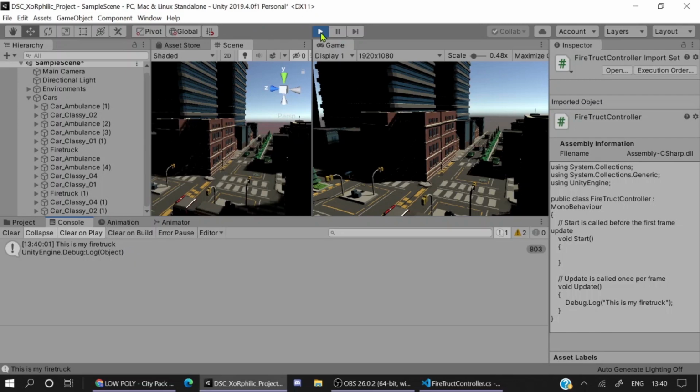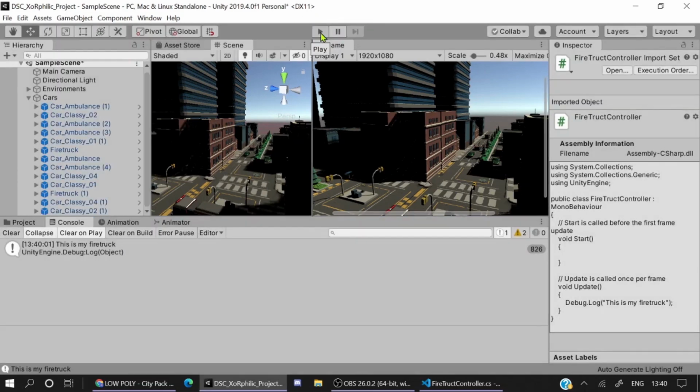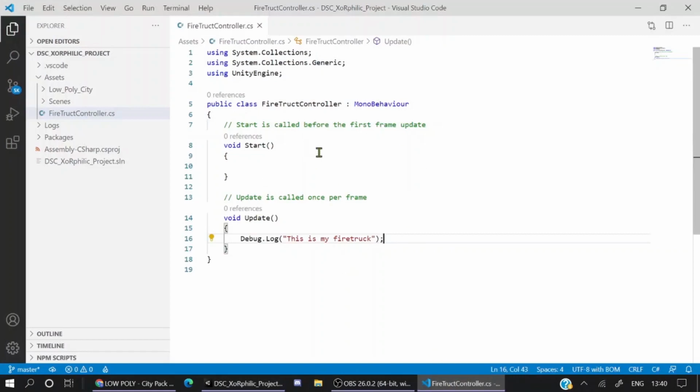So now we can make a game object, or rather a car, move by writing the requisite codes for it in this section, and this will be explained to you by Sanchit.